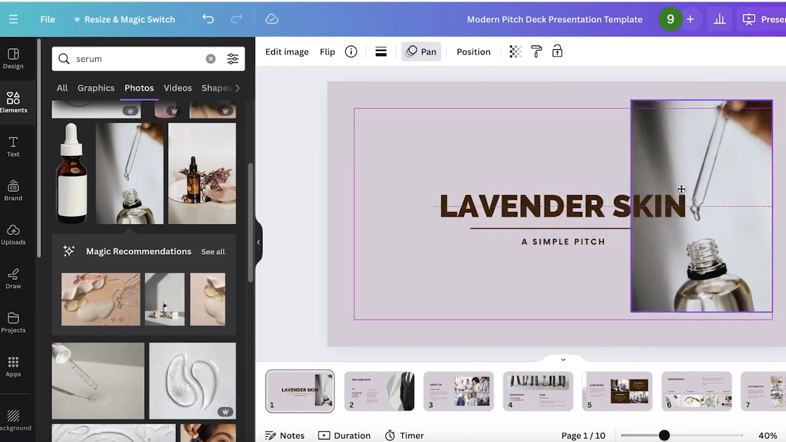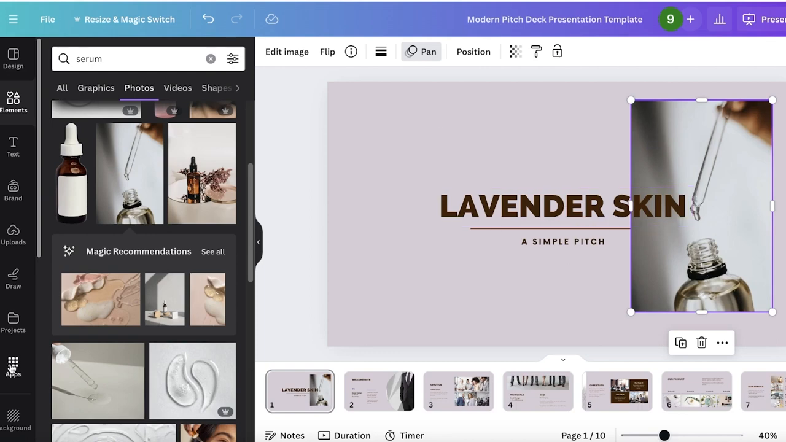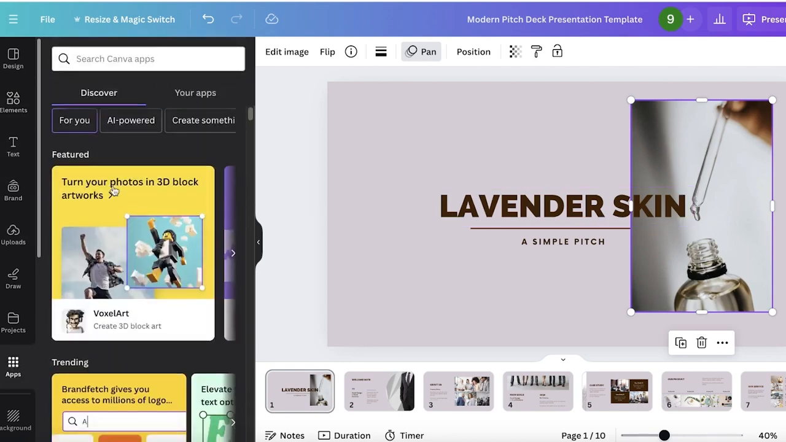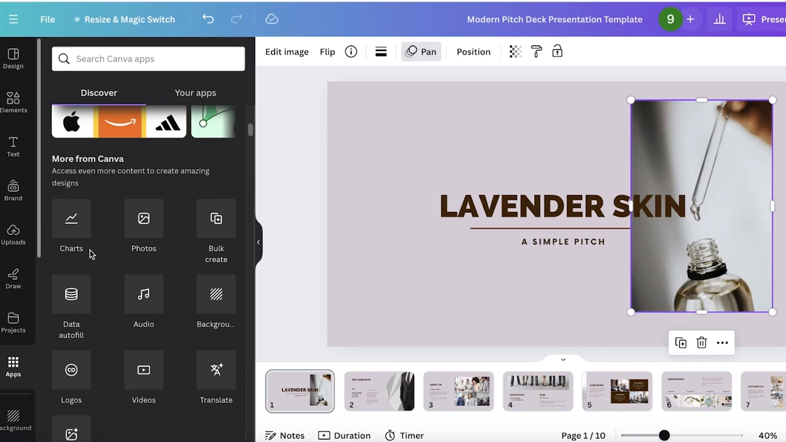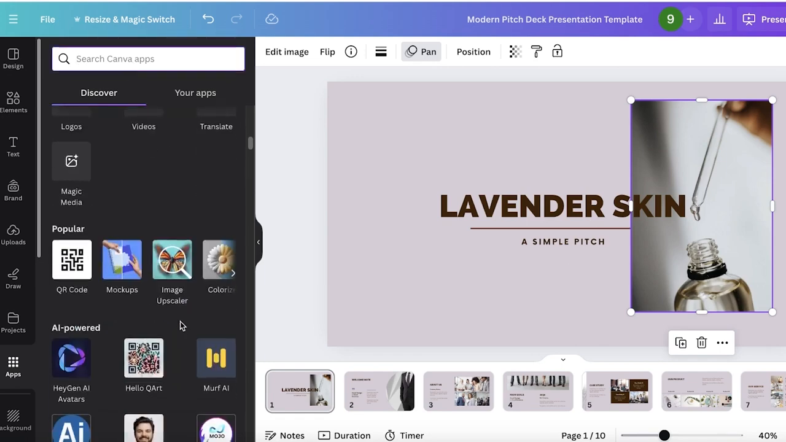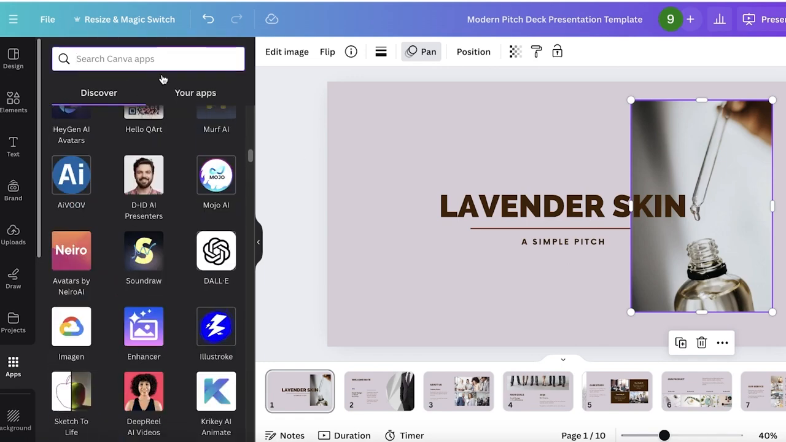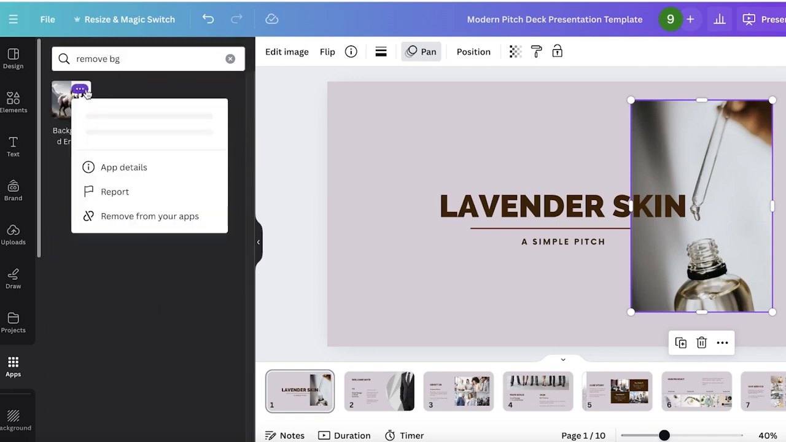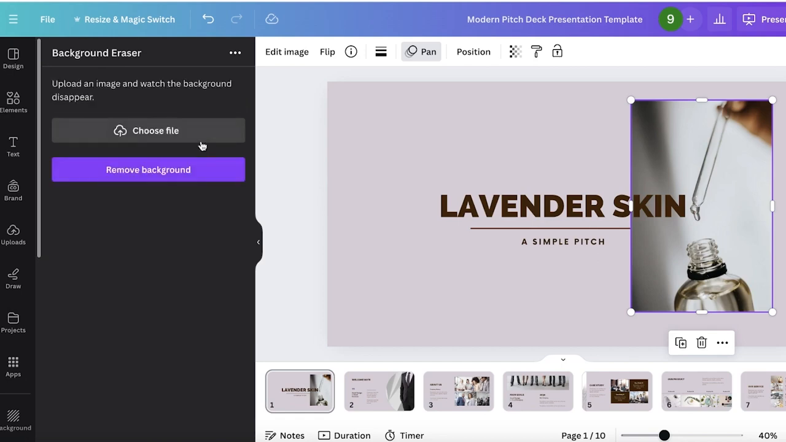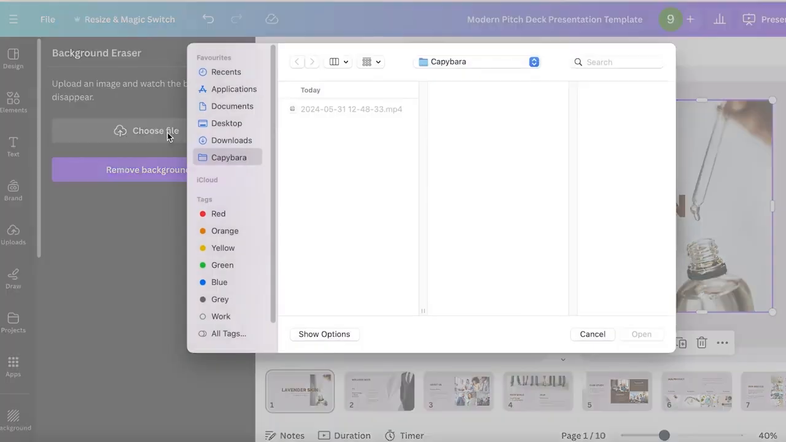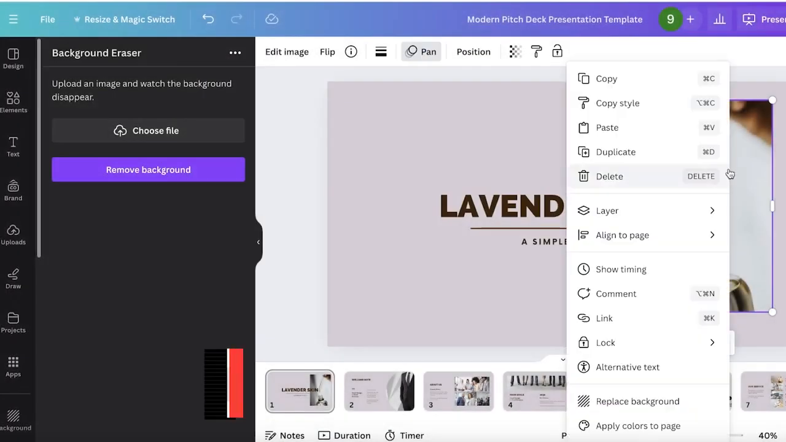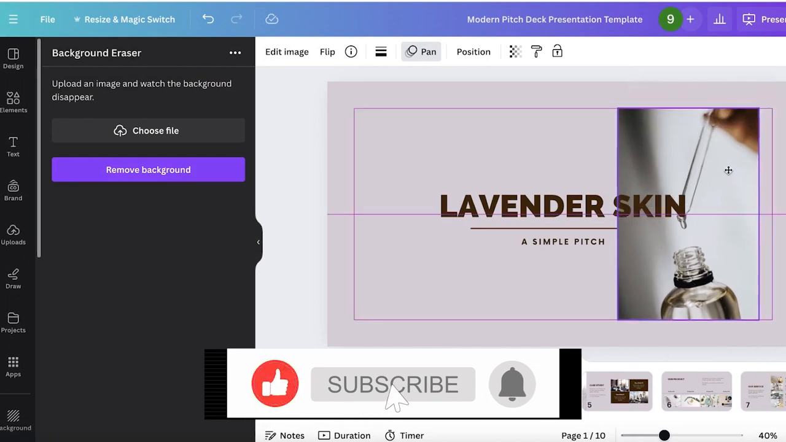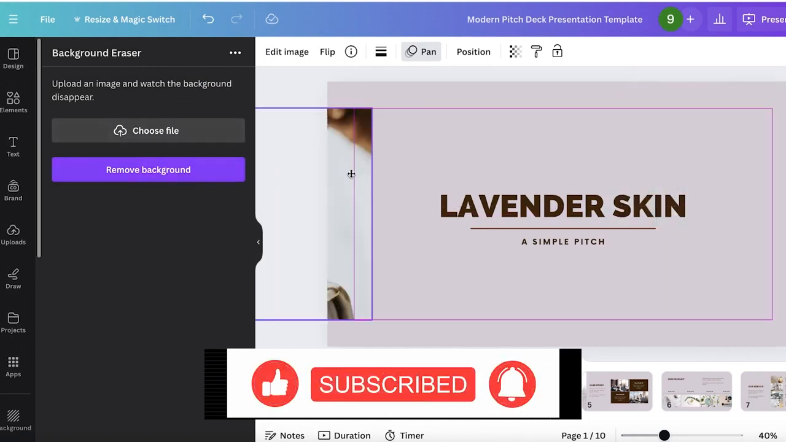So to do that, just select the image of choice and then go into apps on the bottom left. Then scroll down and you will be able to see background remover. And if you can't find it, just simply search for remove BG and you will see this app called background eraser. Simply choose your file, and for that, you will need to download your image file and you can remove the background for your image.